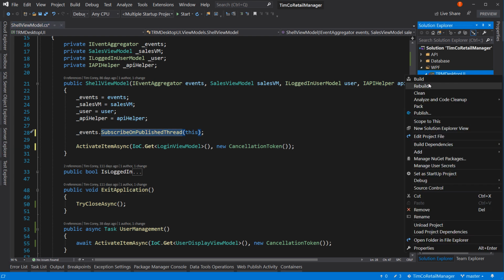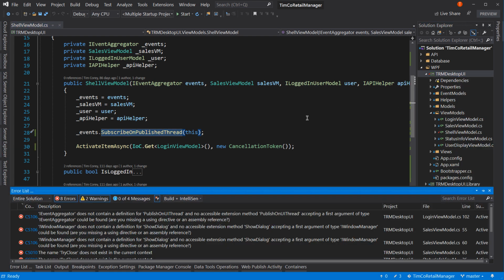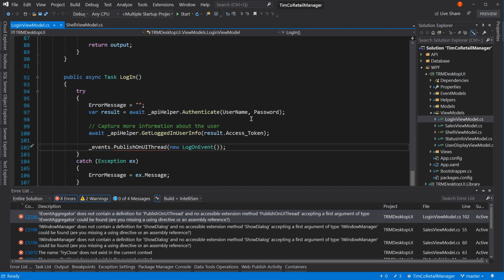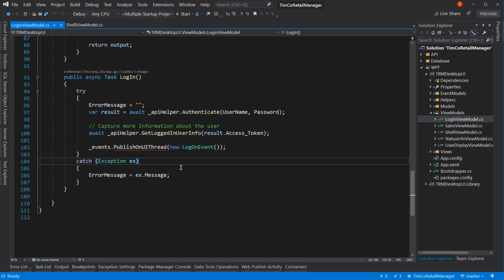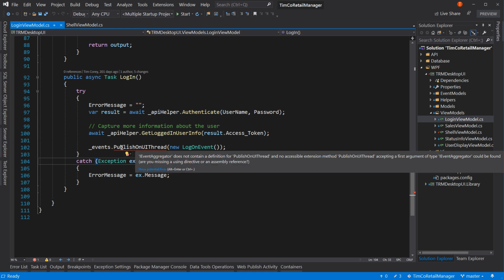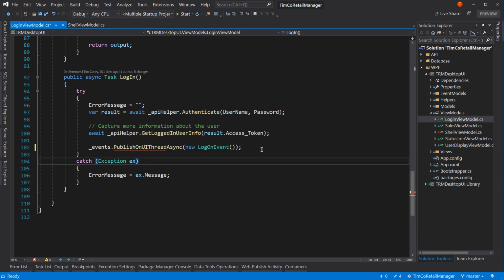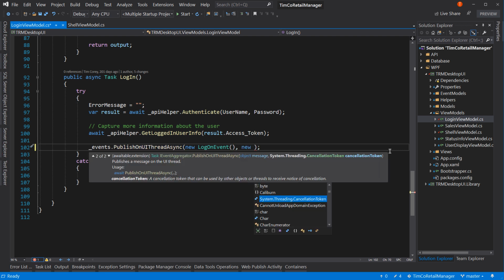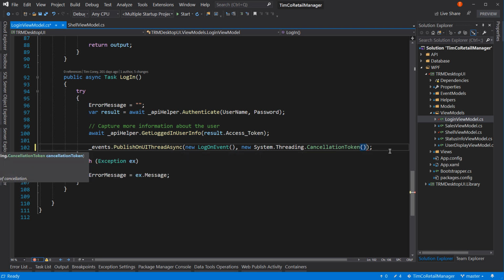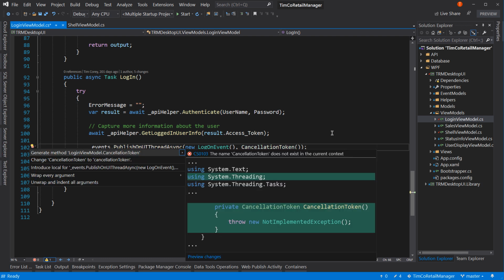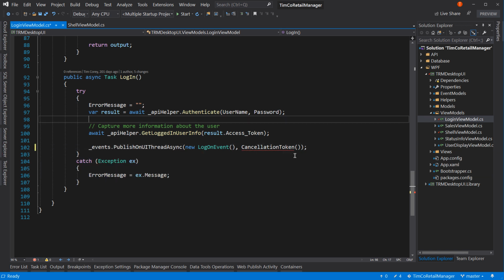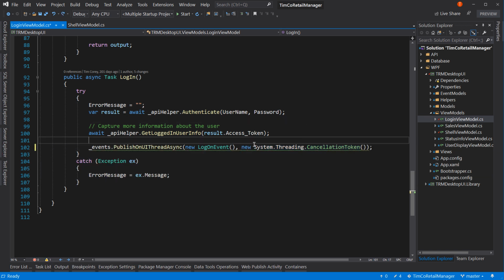All right, let's build again. We have 8 more errors. Cool. Publish on UI thread. Okay. My guess is we don't need that anymore. Oh, it's publish on UI thread async. New cancellation token, which let's do this. And oops. Oh, I took the new out. That's why.